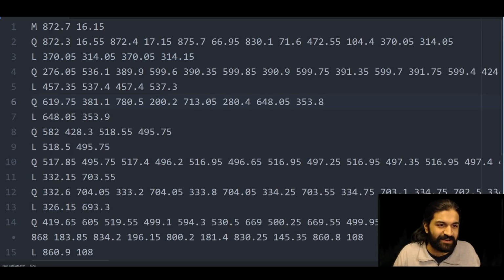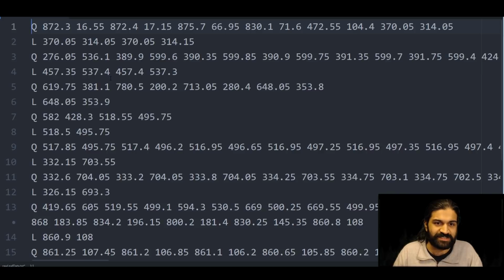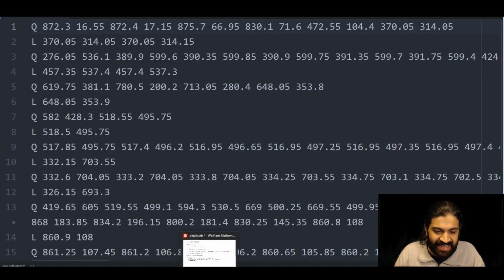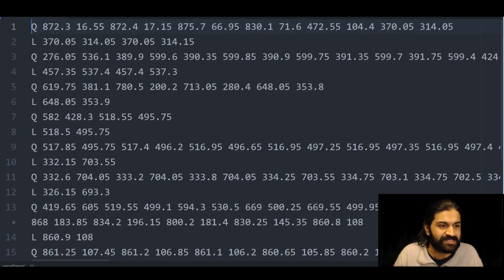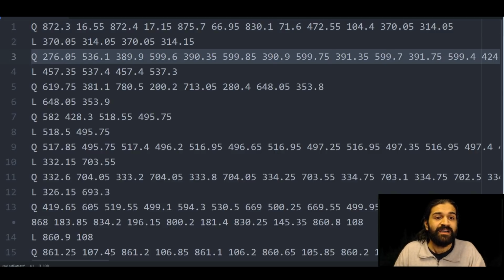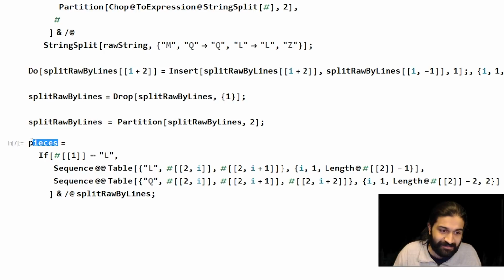And then there are a few other minor things. Once you do that bit of reorganization where you copy the end of the previous instruction into the next instruction, you no longer need this first line. And that's basically it. There's one final line of code that takes each individual line and splits it up into its components. For example, line 3 is instructing you to draw a bunch of quadratic Bezier curves. This line of code splits it up into the individual quadratic Bezier curves and stores all of this in a variable that I've called pieces.